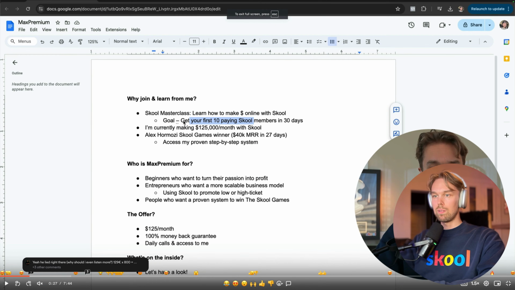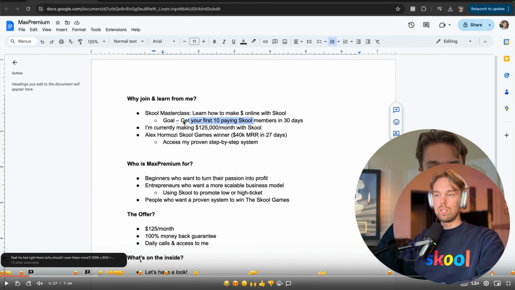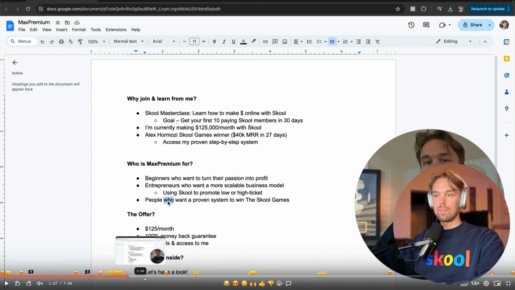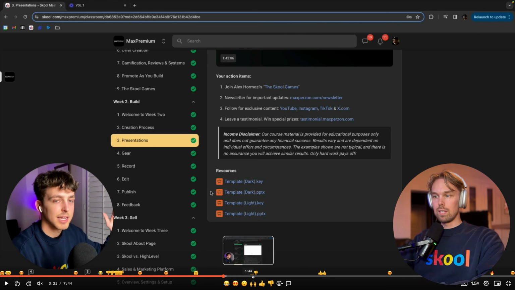So now it's going to be me in 2 places here. But I just use a Google document where I cover why join and learn for me, who this community is for, what's the offer, and then let's take a look at the inside. So I just read through this document, cover these points, and then we take a look at the inside, right?